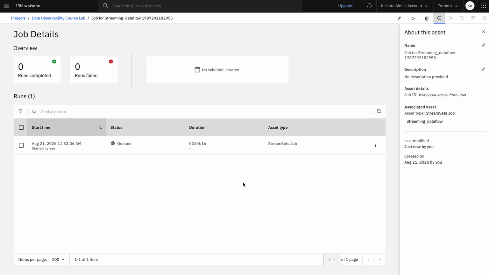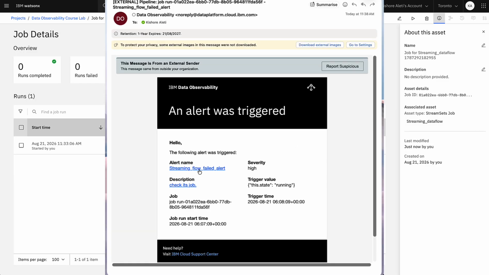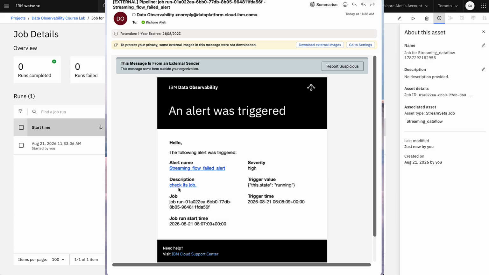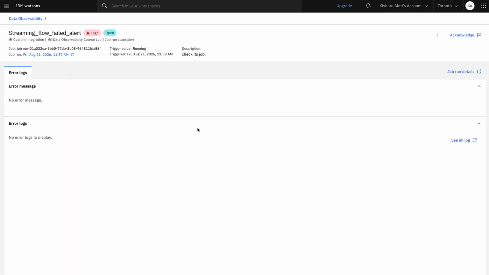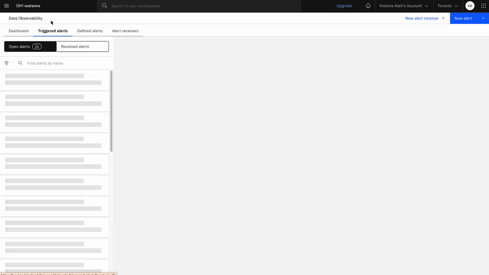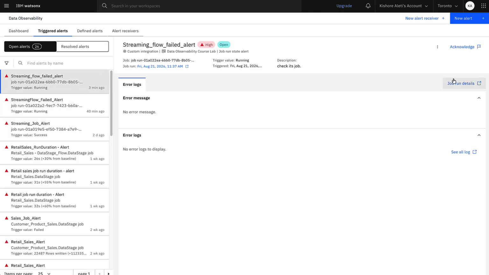At this point, Data Observability evaluates the job against the alert condition we configured. Open your email and verify that you've received the alert notification. Click the link in the email to open the alert directly in Data Observability. You can also see from the data flow screen that the data collector engine is no longer reachable. Return to the Data Observability Alert screen and click Acknowledge to acknowledge the alert.